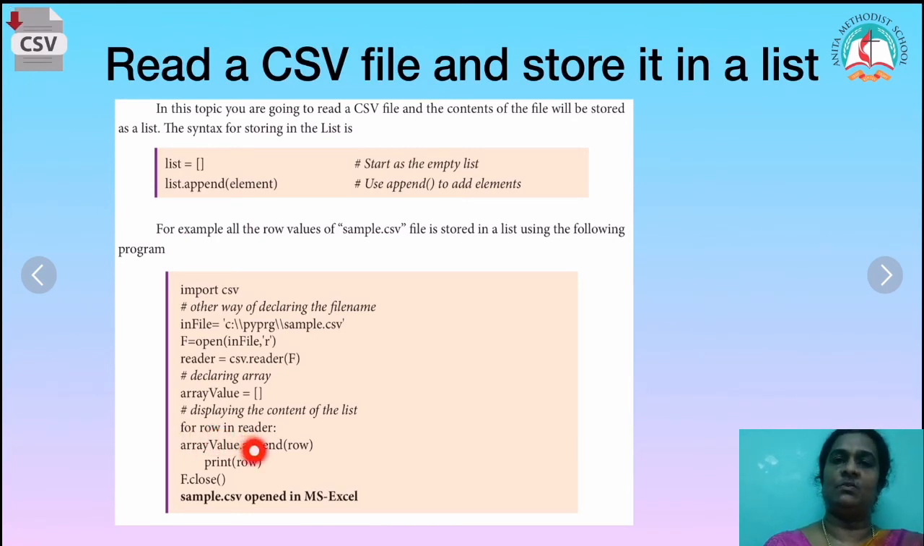All the list will be done in the Excel file. So it will open a CSV file in Microsoft Excel and then it will be printed. This is how we are going to print a row and store it in a list form. Okay, we start with an empty list and use append. If you want to add an element, you can use append. If you don't want to add an element, we can just list the items alone. That is how we are reading a CSV file and storing it in a list.